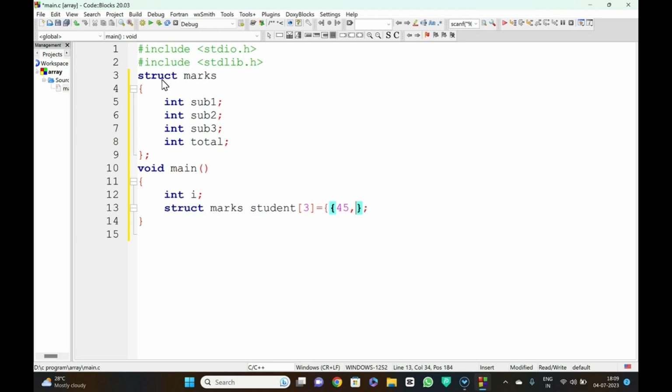So we are going to give some marks over here: 81, 0, again curly bracket. So marks of these 3 students, so that we are going to give the marks over here: 57, 36, 71, 0.